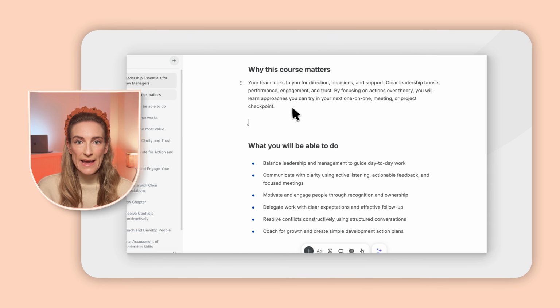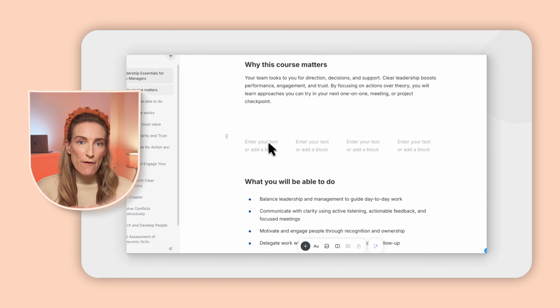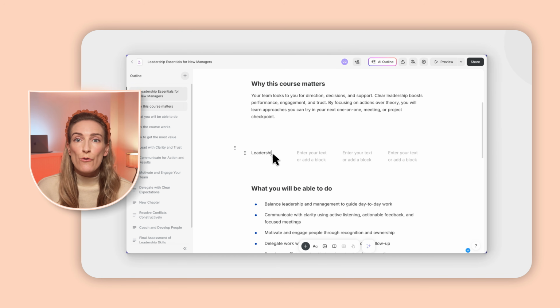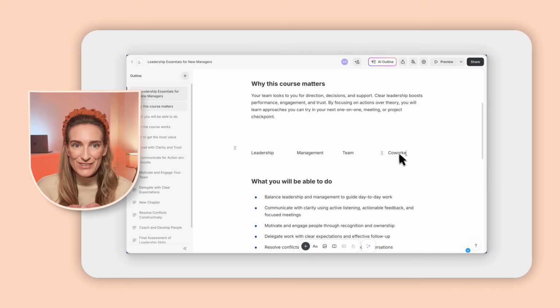I also noticed that the AI can help improve your writing while you're building the course. So if a paragraph sounds awkward, too long, or unclear, you can use the AI tools to rewrite it, simplify it, improve the formatting, or generate additional ideas and explanations.